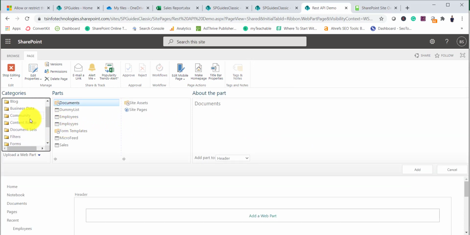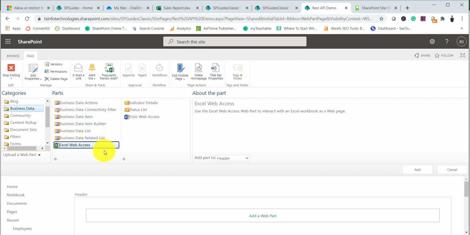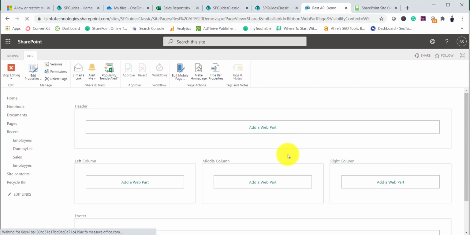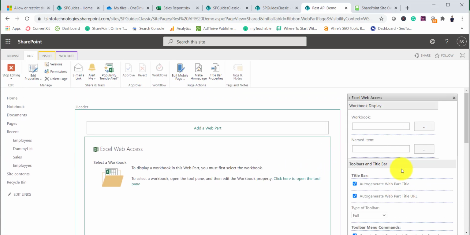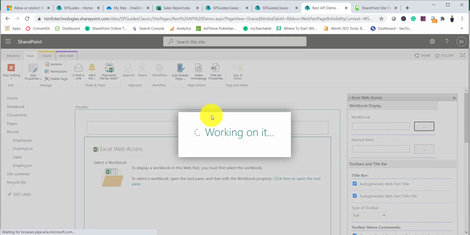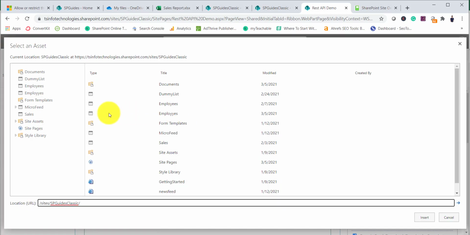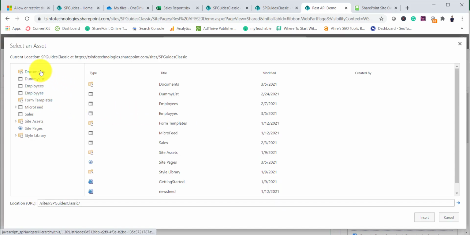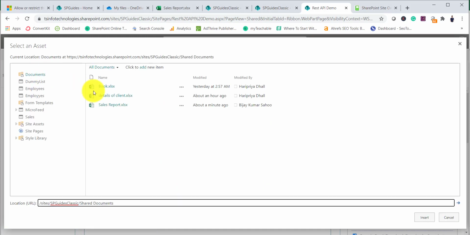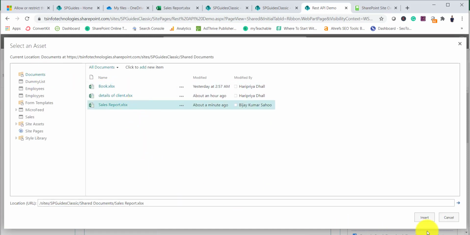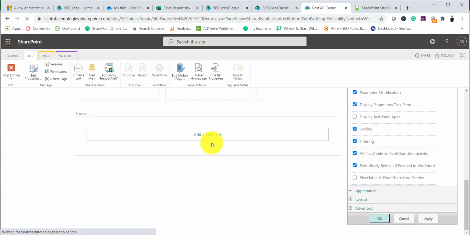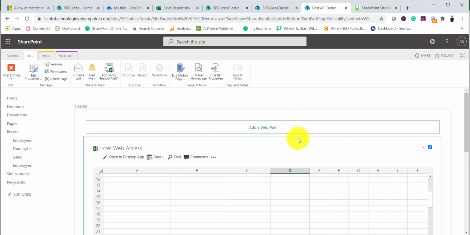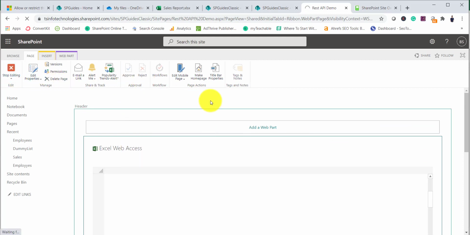If I go to business data, there is Excel Web Access. Click on add, and then click here to open the tool pane. In this case we have to select the workbook. You can select the option here. Let's say we have that file in the document library. I'll select this, and you can see this is the sales report. I'll click on insert, then click on OK. Now here it is, our Excel web part. Let me stop editing.